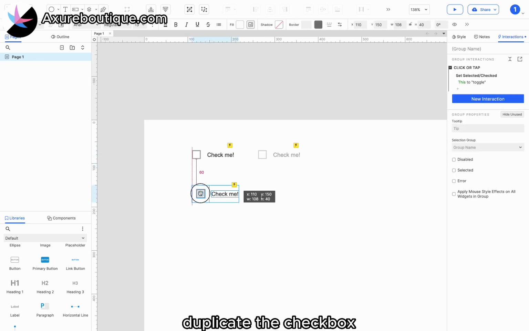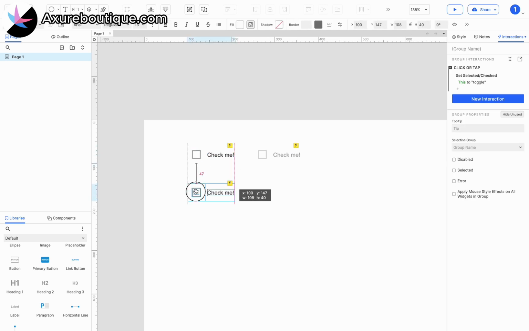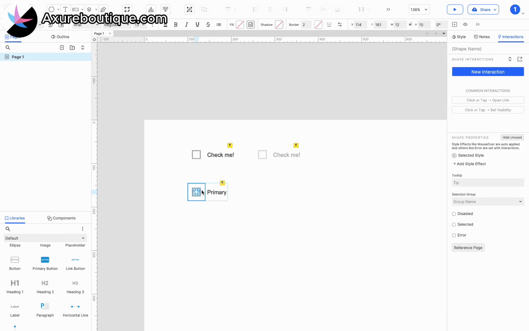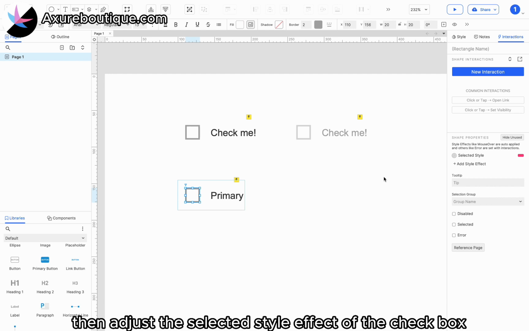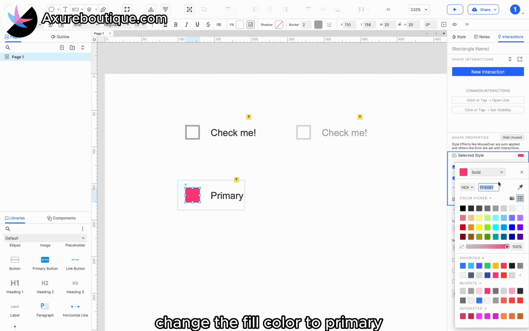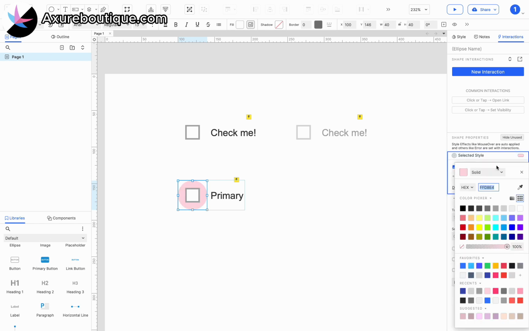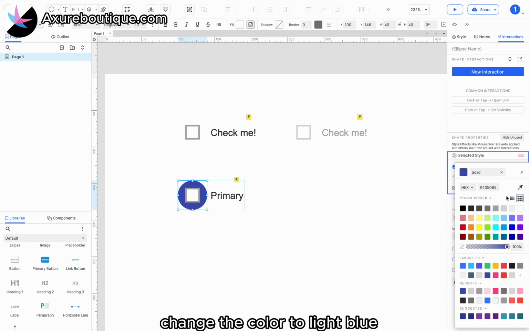Duplicate the checkbox. Change the label to primary. Then adjust the selected style effect of the checkbox. Change the fill color to primary. Select the background and adjust its selected style effect. Change the color to light blue.